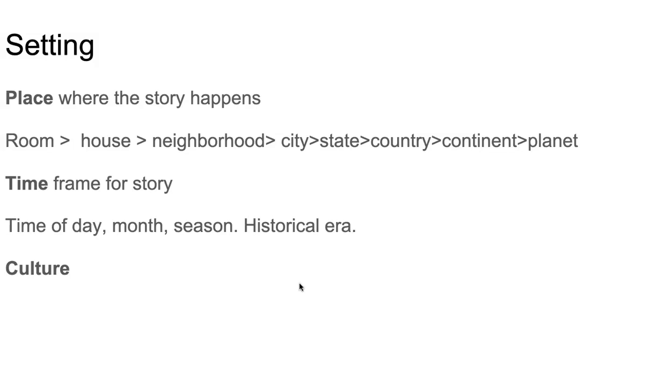Setting can also be the time of the story. Like setting as place, we can speak of setting as being the time of day, the month, the season, or even a historical era, or possibly the future. Setting can also refer to culture. A story set in a 19th century Eastern European village would be very different from, say, the same story only set in 20th century Brooklyn, New York.